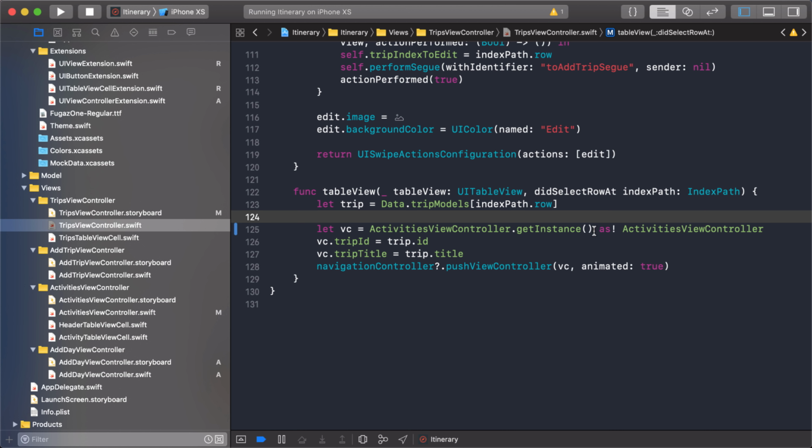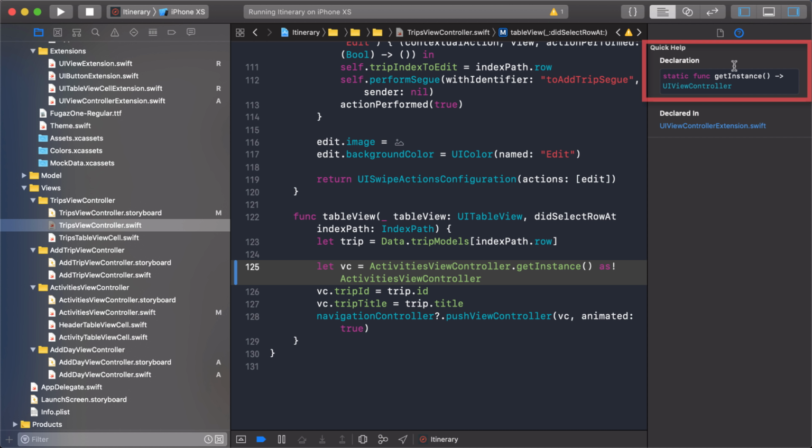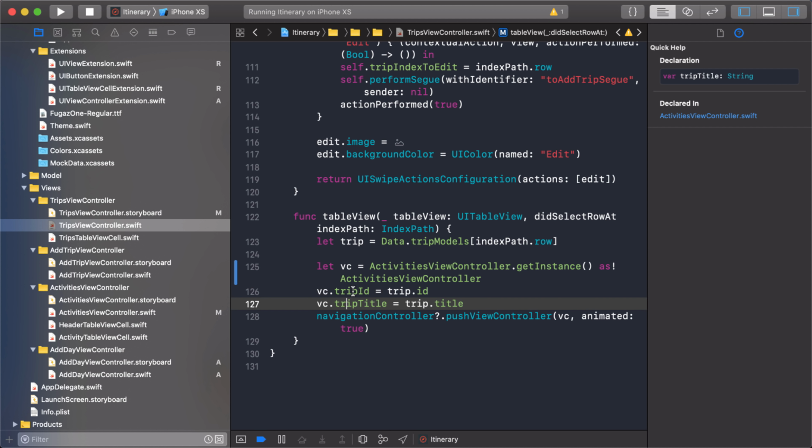Now I do need to cast it, right? Because if we look here, it's just returning a regular view controller. So I have to cast it as the ActivitiesViewController so I can set these properties. Otherwise, if it comes back as a view controller, it won't know what these properties are.